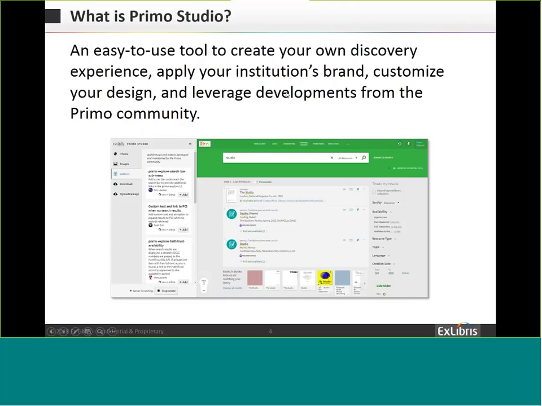So what is Primo Studio? Primo Studio is actually a really easy to use tool that will allow you to brand your Primo and create your own discovery experience based on add-ons that were contributed by the community.